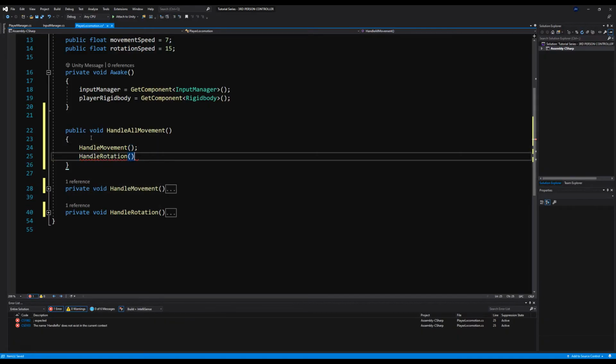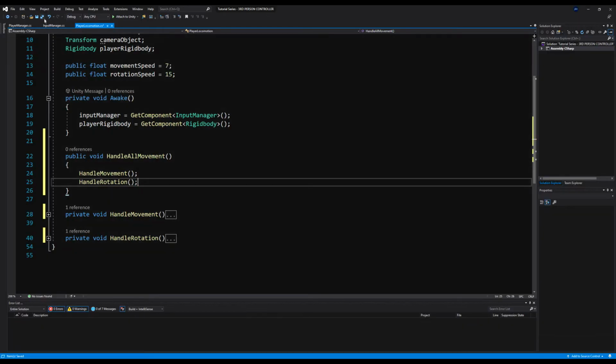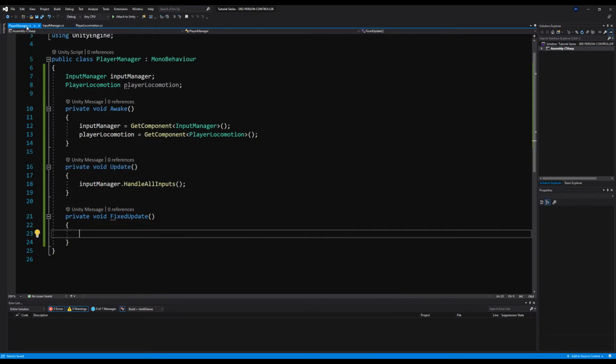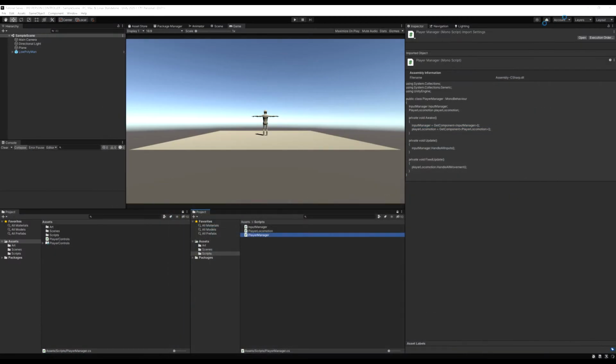And then back over to our player manager, we could just say player manager dot handle all movement in the fixed update. And the reason we use fixed update is because when working with a rigid body, it behaves much nicer, and all things that handle moving it should be handled under fixed update. This is a Unity specific rule, not quite sure why, but just know that when moving a rigid body, you should do it in fixed update.